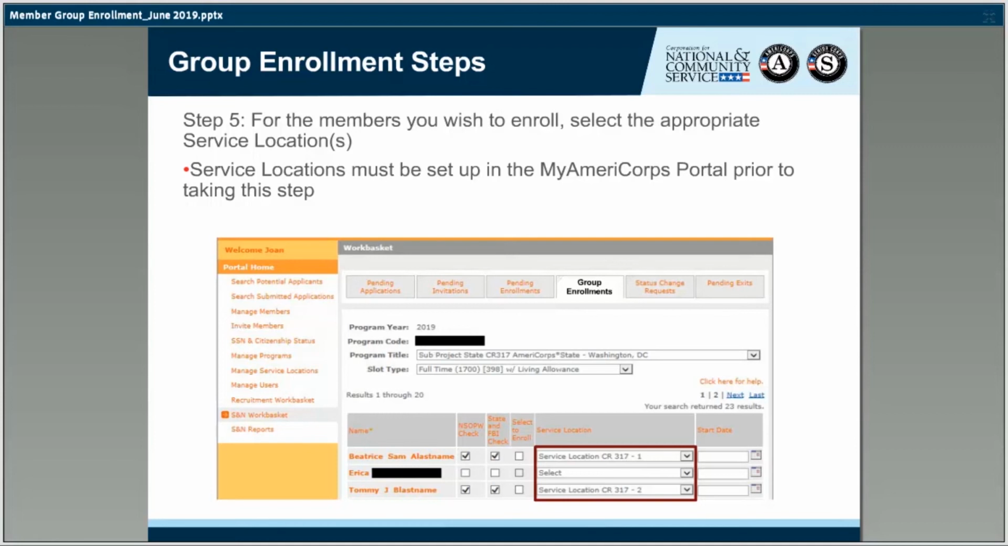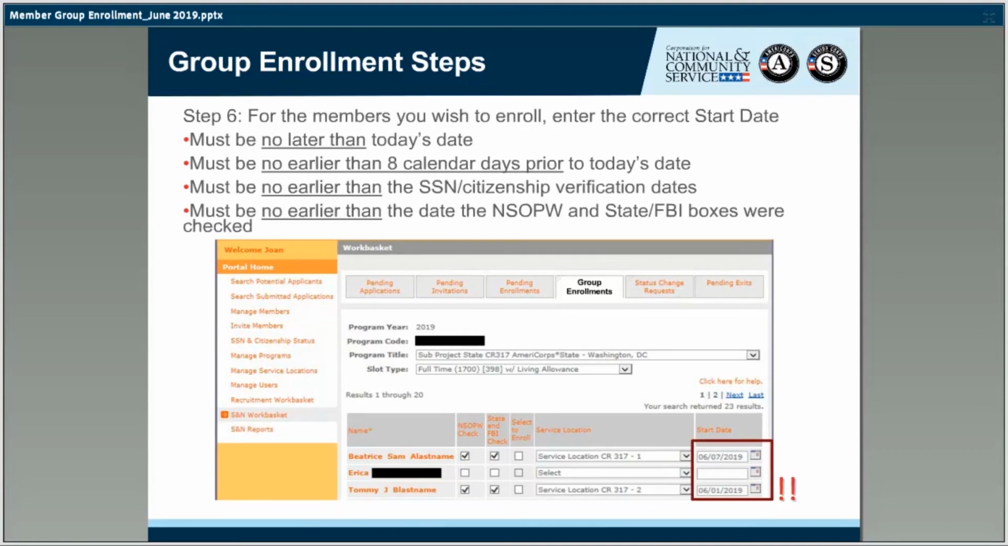If you need guidance on how to set up member service locations, please see the complete member enrollment training from April 2019. Note that the service locations can be different for each member in the group enrollment process. In the example you see on this slide, Beatrice is being assigned to service location 1, Tommy is being assigned to service location 2.